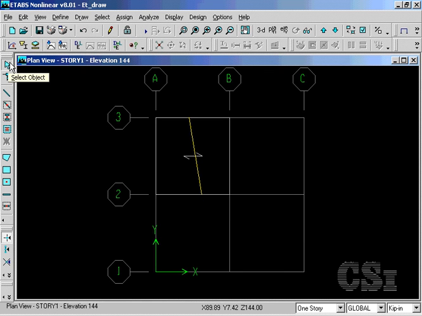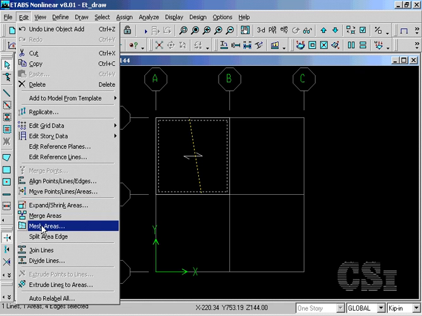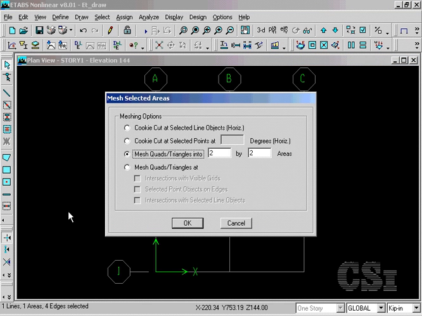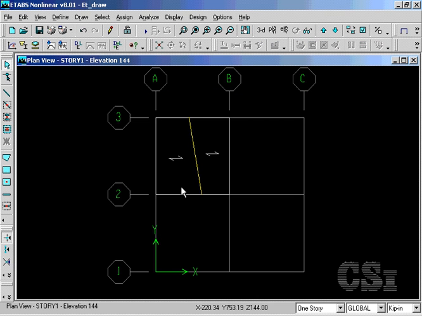ETABS offers a sophisticated automated floor meshing scheme that utilizes the real or imaginary beams that connect to the columns as well as the walls. However, on occasion the user may wish to provide additional meshing control. One option is to select the area element to be meshed, as well as the line element to be used to divide the element. Click on the Edit menu, Mesh Areas command, and select Cookie Cut at Select Line Object. The element has been divided into two separate elements.